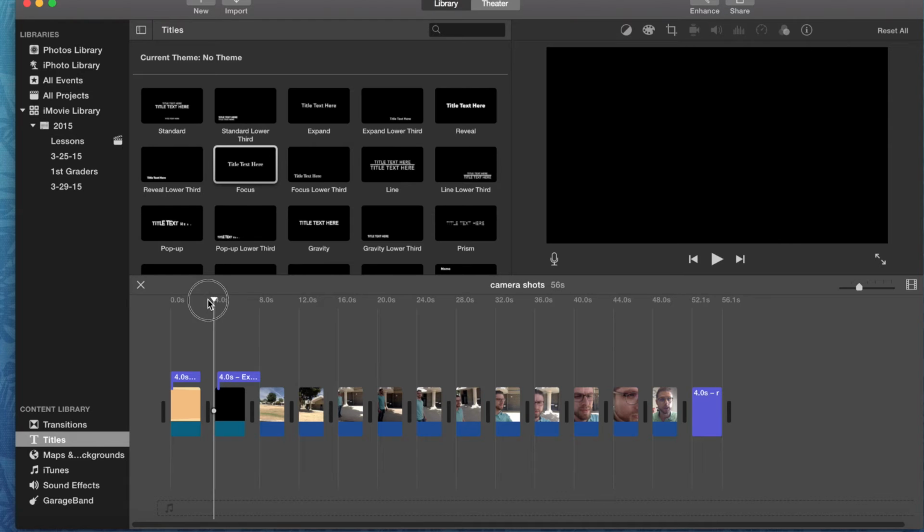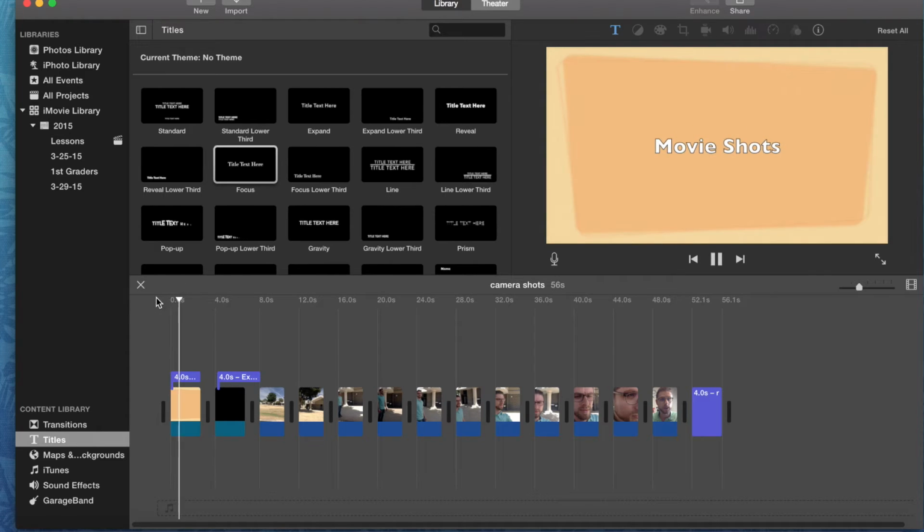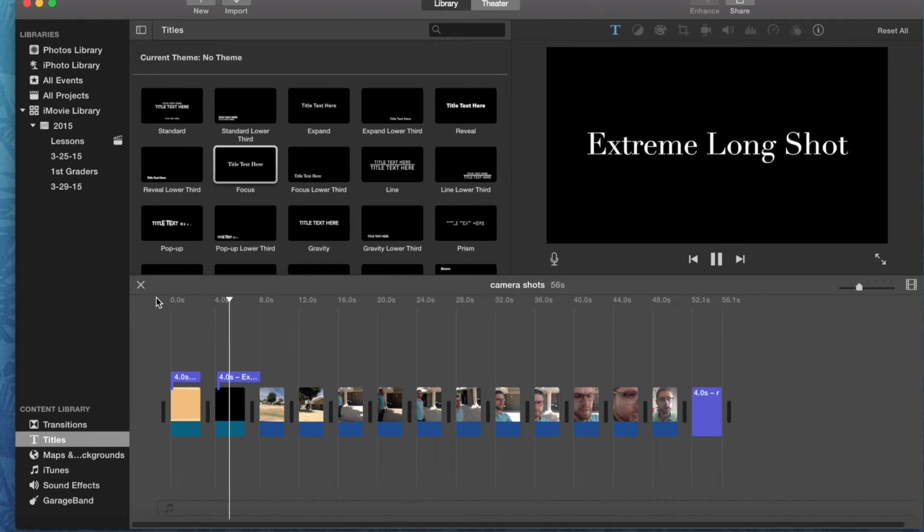So let's go back and play to see what that looks like. Movie shots. Extreme long shot.